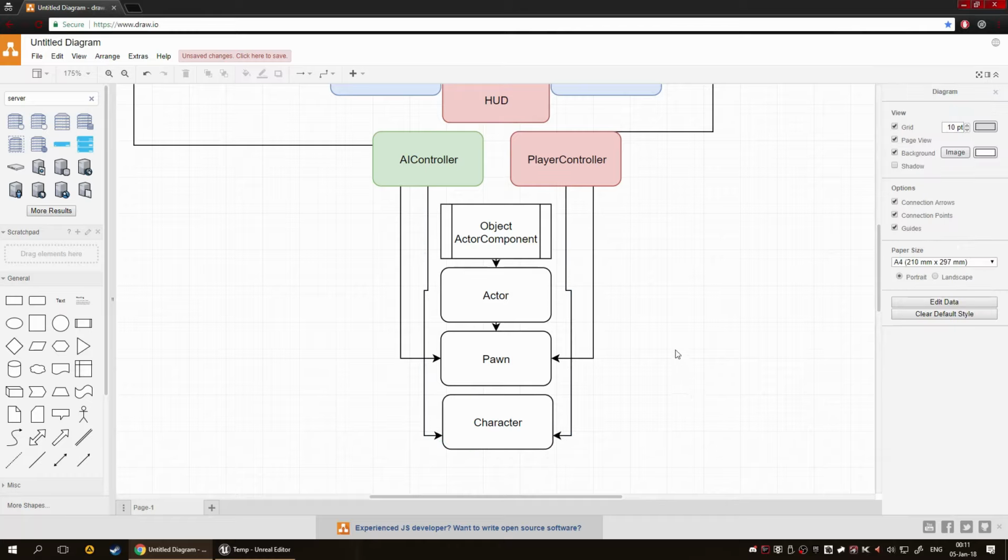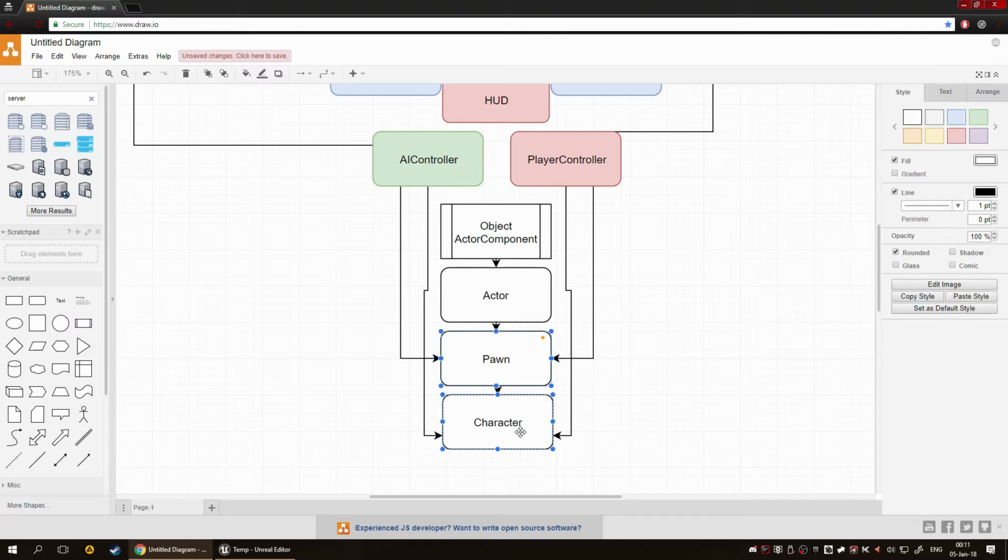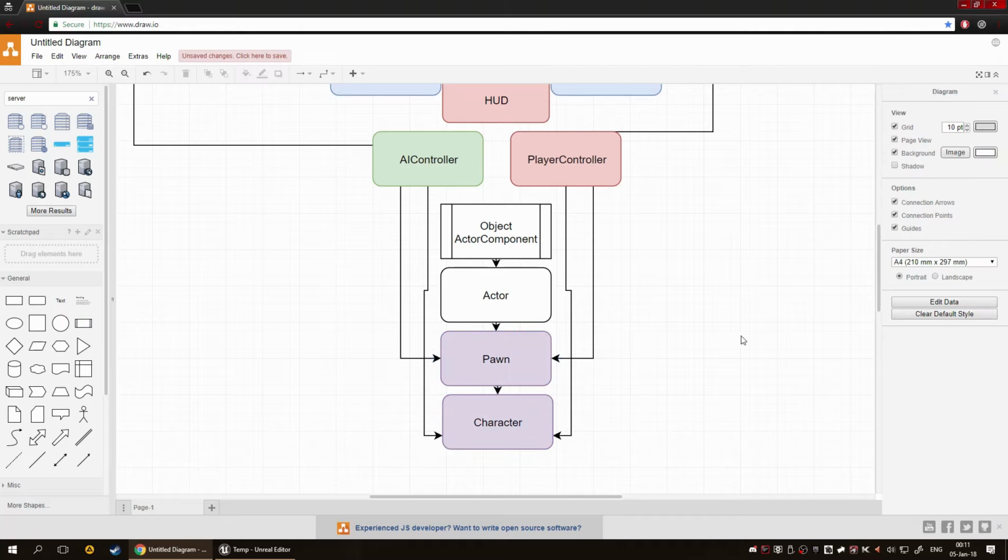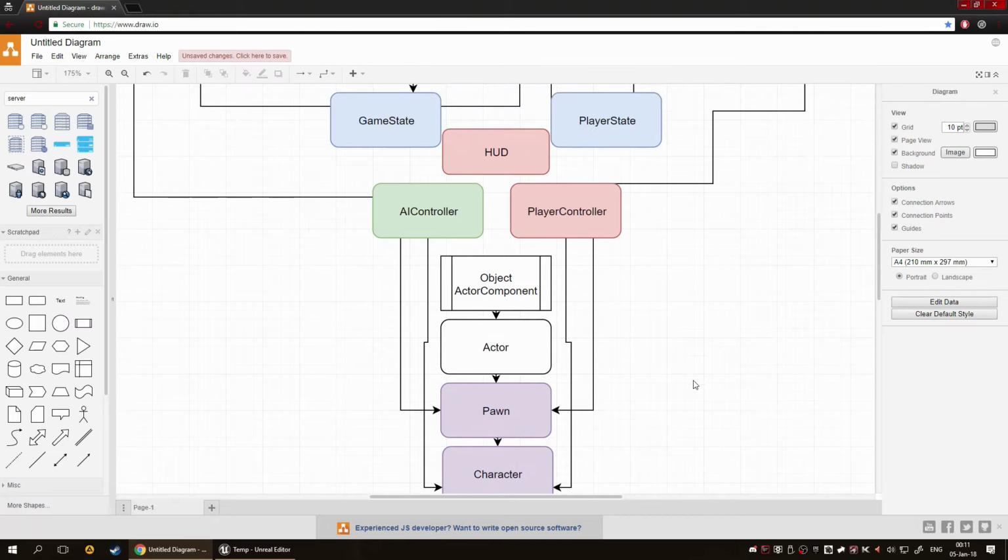Okay, now the difference between the pawn and the character, I hope you already figured it out, is that the character is inheriting from the pawn. And these are both, of course, possessible. You can possess these. So what does possession first of all mean?